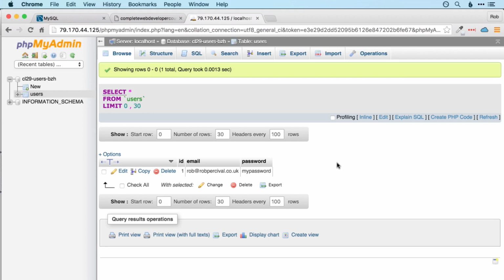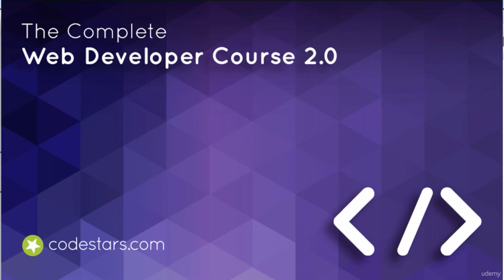So databases are extremely powerful, they're absolutely critical to web development. But of course, we don't want to just work with our database in PHPMyAdmin. We want it to run on our website. And to do that, we need to use a server language, and we're going to do that with PHP. So we'll see how to connect to our database with PHP in the next video.